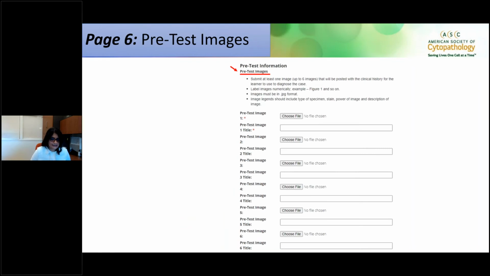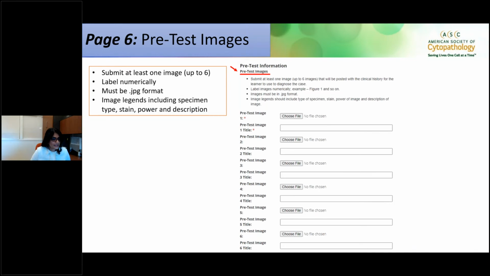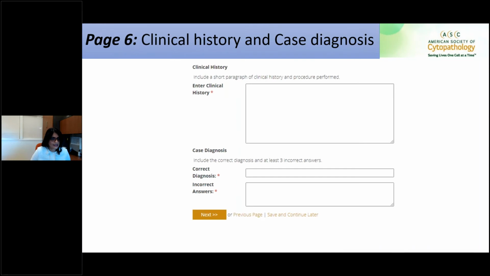Now you're on page 6. Please submit at least 1 pre-test image, but you can submit up to 6 images. Label them numerically, and the images must be JPEG format. Image legends should include specimen type, stain, power, and description of images. Click on Next. And now you're still on page 6, which includes clinical history and case diagnosis.